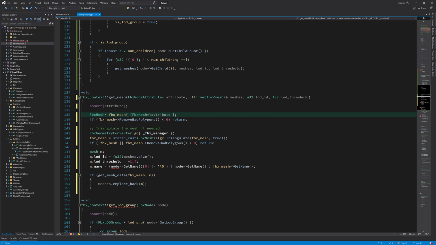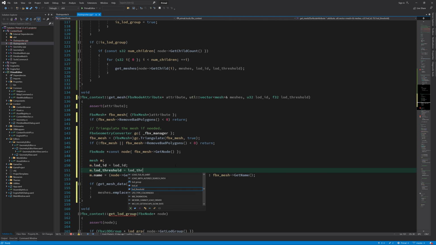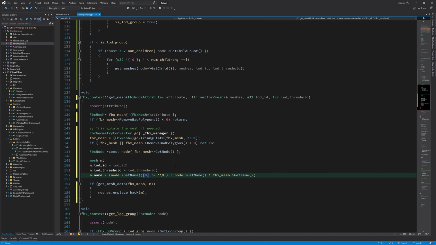We can simply cast the attribute to an FBX mesh pointer, and the rest of the function is pretty much the same. We do need to get a pointer to the node that has this attribute in order to get this mesh's name. Also, we'll use the LOD ID and LOD threshold that are given as function parameters. That's it for getMesh function.